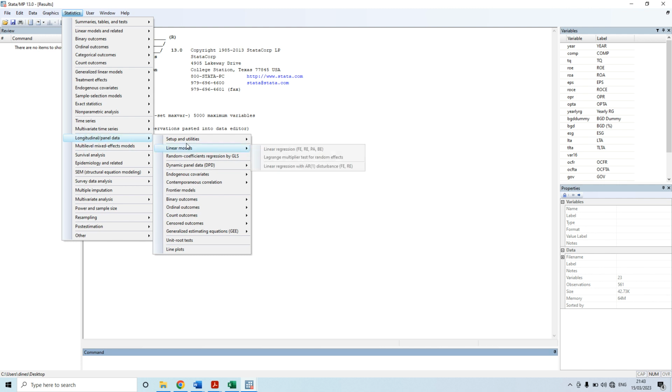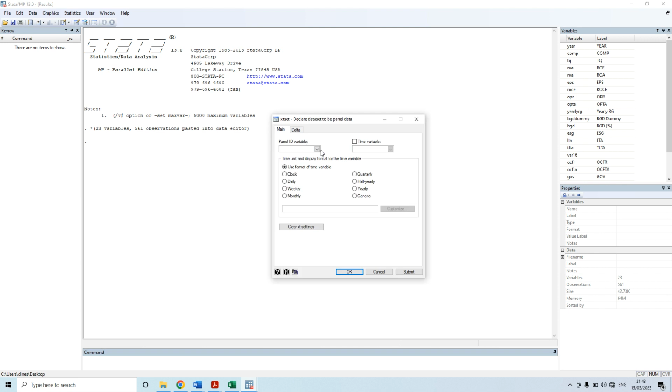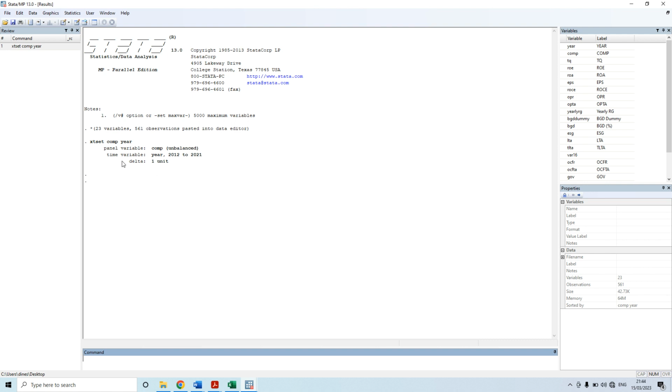You click longitudinal data, then you set up and declare the dataset to be panel data. You need to declare your dataset here. Panel ID variable will be company. Then you need a time variable, because this is not cross-sectional, this is a longitudinal analysis method. So you need to tick time variable here, then choose what variable it will represent. Then okay. Now you have already declared the dataset.